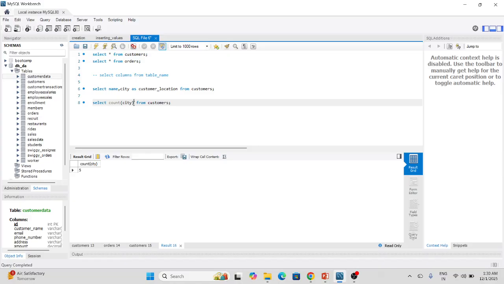So that's where the distinct keyword comes in. When you use distinct, it is going to fetch just the unique values. So you can see here, distinct.